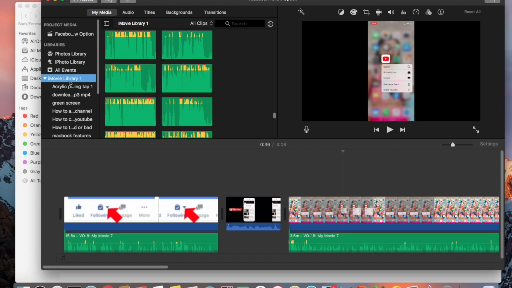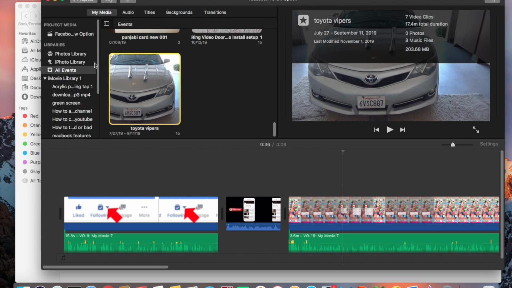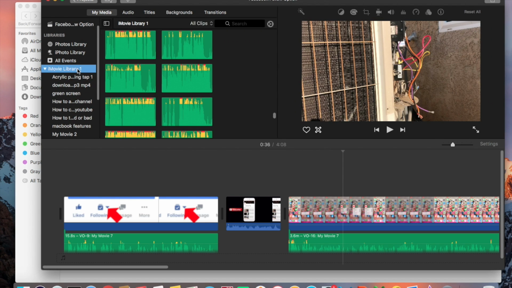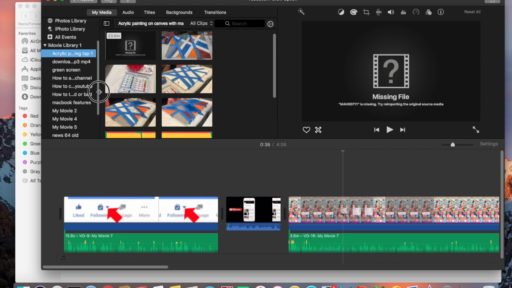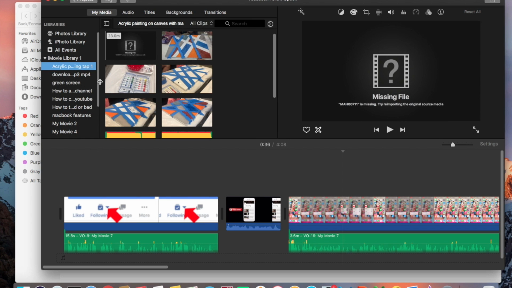What I will do, for this you can do it either way. There are a lot of ways to delete. You can go to iMovie Library and press Command and Delete on the keyboard. It will delete the whole iMovie library. Or if you don't want to delete the whole thing, you can just select one item and then press Command and Delete.